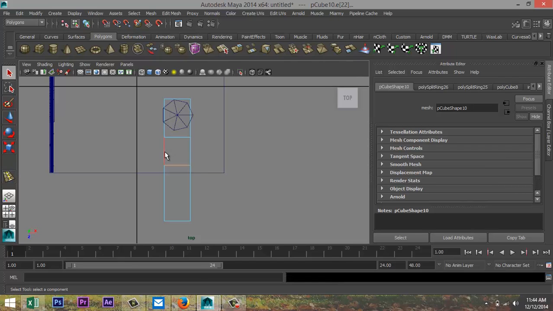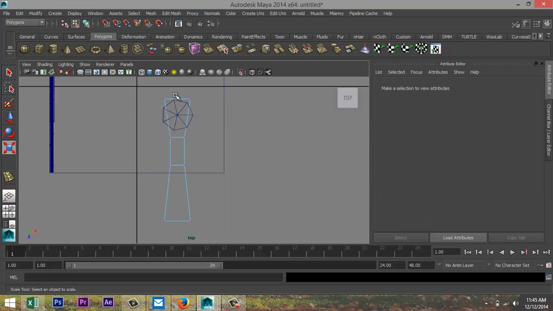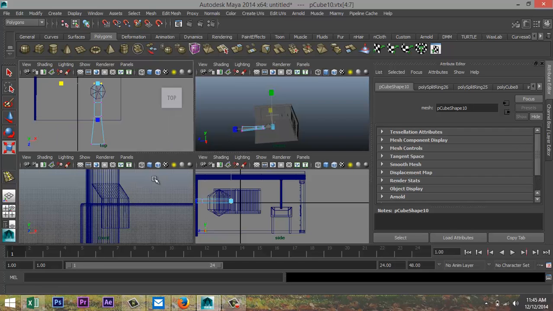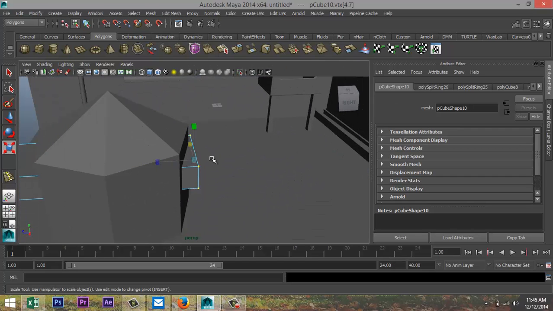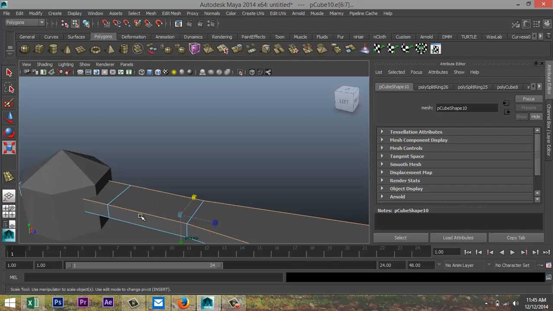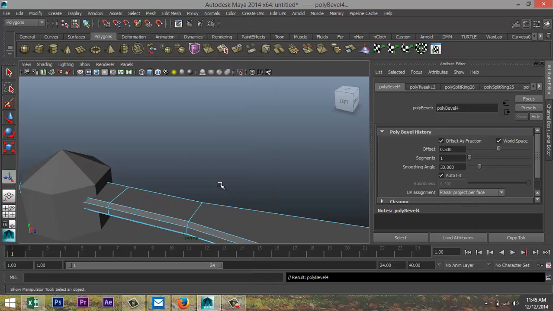Q on the keyboard, right click edge, select these two edges, hit R and scale them in. Right click vertex, these two, push them in a bit as well. Looks about right. Have to zoom in. We're gonna right click, go to edge, and we're gonna select the outer edges, edit mesh and bevel, like that.